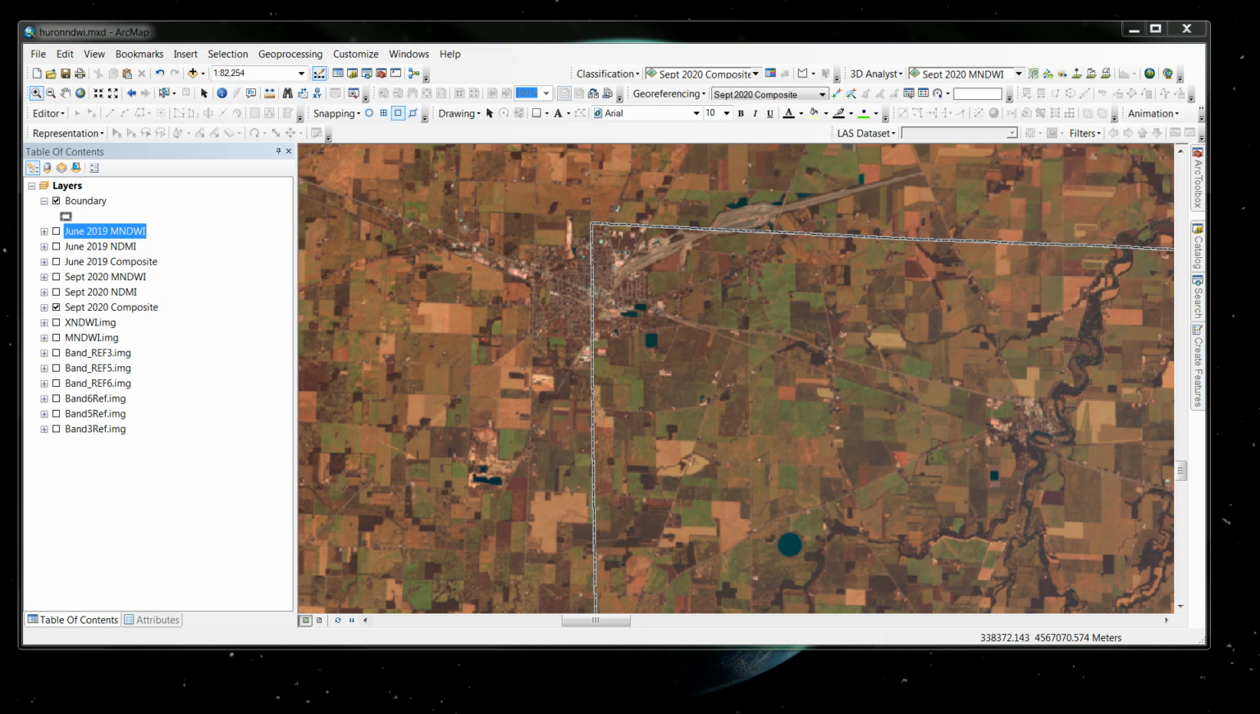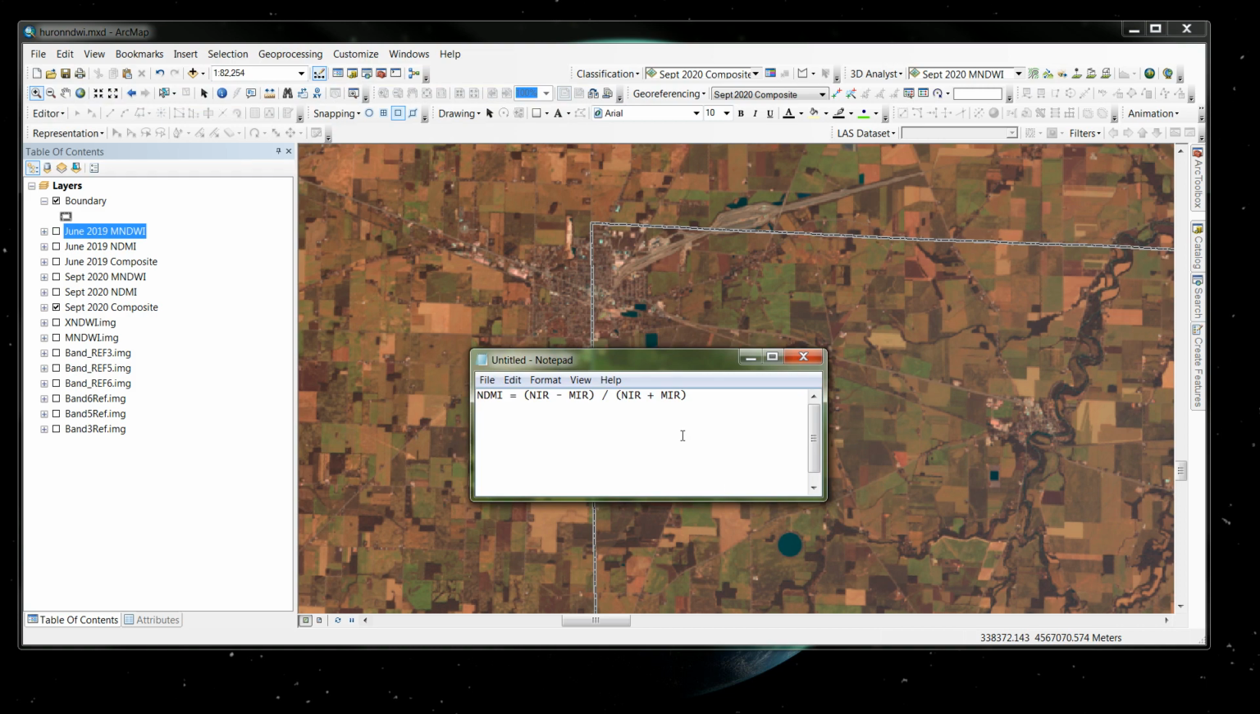We are all familiar in our remote sensing of doing moisture indexes, right? And if you remember, the moisture index formula is the difference between the near IR and the mid IR, divided by the sum of the near IR and the mid IR. We all know this, okay? This gives us vegetation moisture, okay?